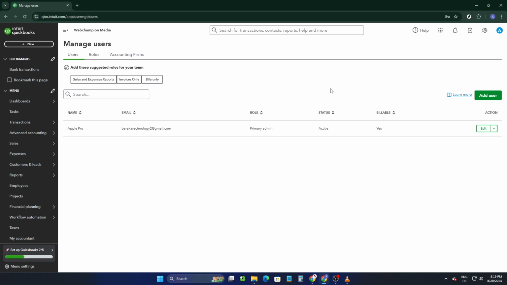With these steps, you can confidently add users, assign the right roles, and keep control over your QuickBooks Online account.